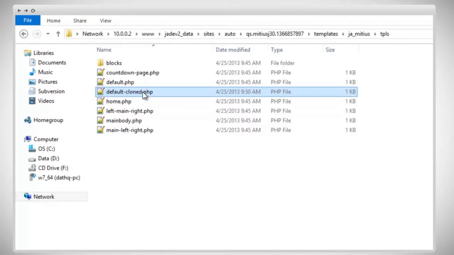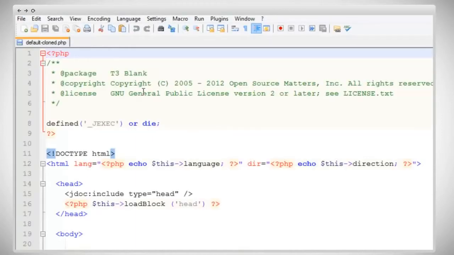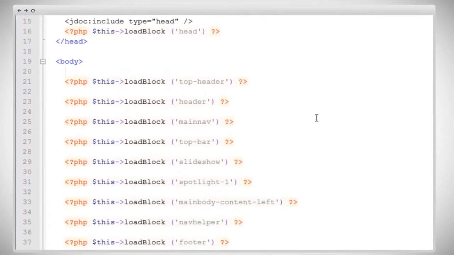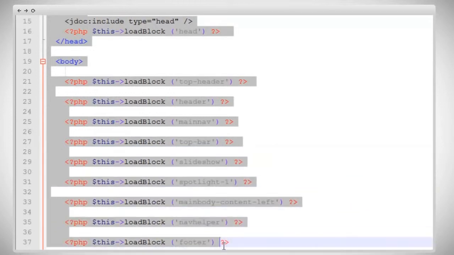The other way to add a new layout is cloning a PHP file in the folder. This will be loaded to the Layout List in the back end. So we can open the layout file and scroll down to see what we have in this file. So here are the blocks to be loaded in this layout: the top header, main nav, etc.